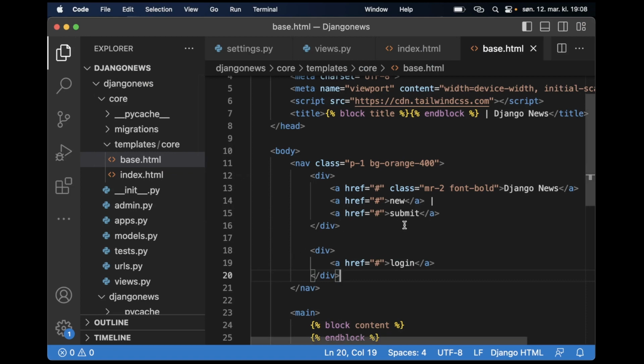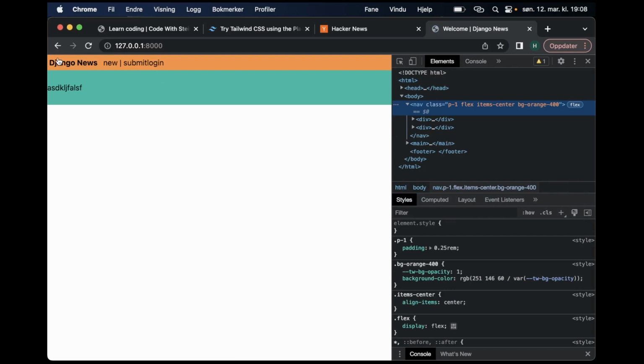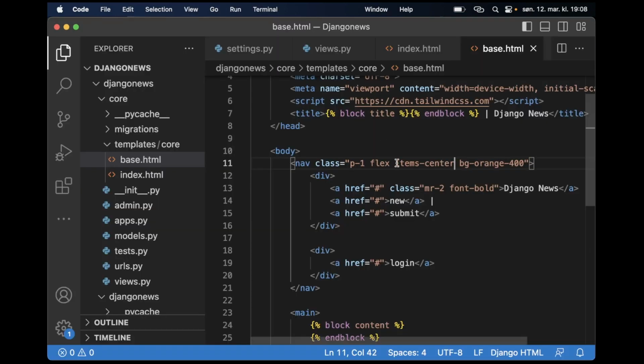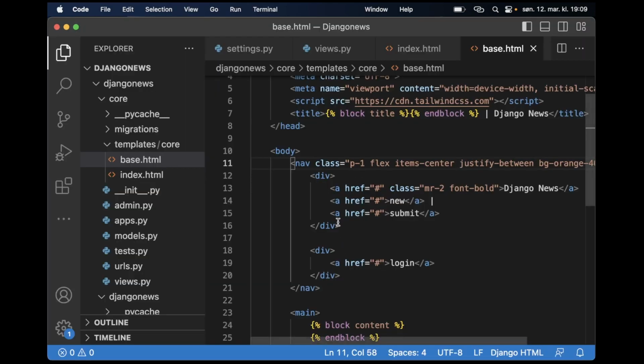So I need to introduce Flexbox to this project now. To do that, we just say flex and then items-center. This makes sure that they are on the same height. And then to move this all the way to the right, we add something called justify-between. Like that. So then we take all available space and put it between these two divs.